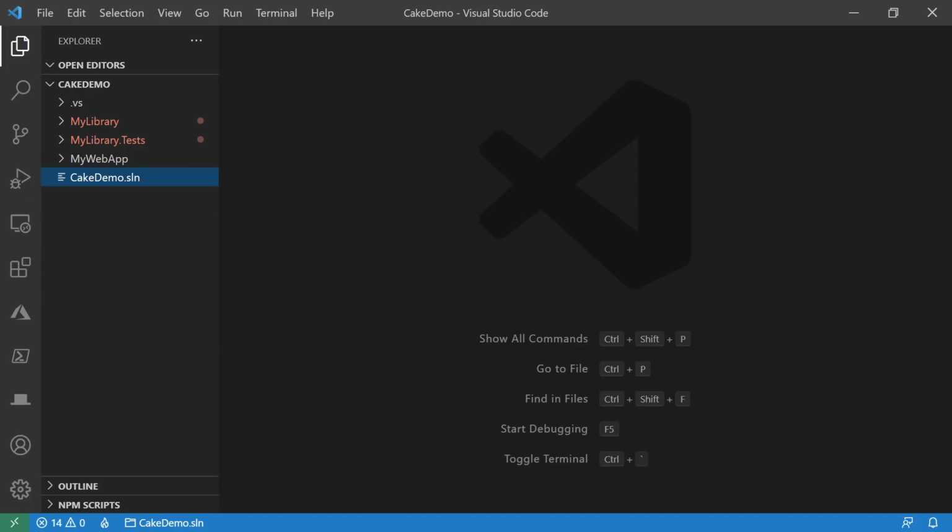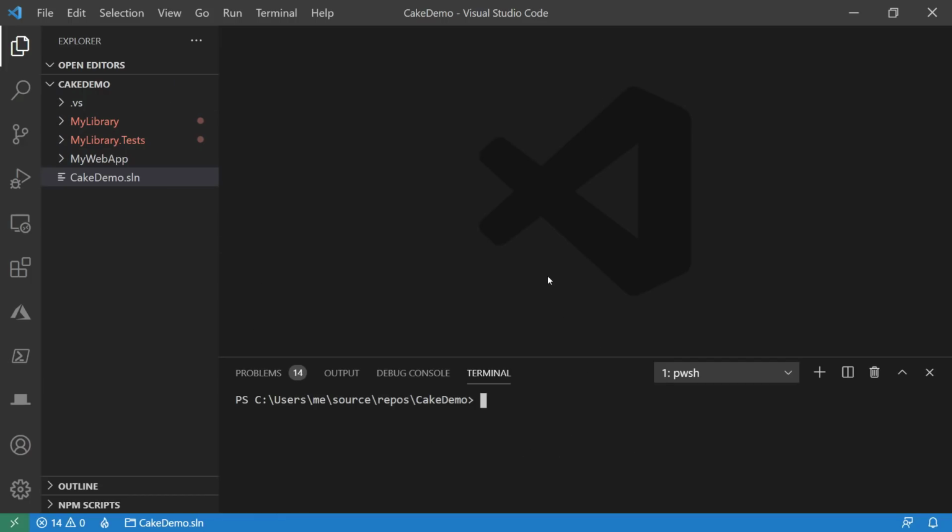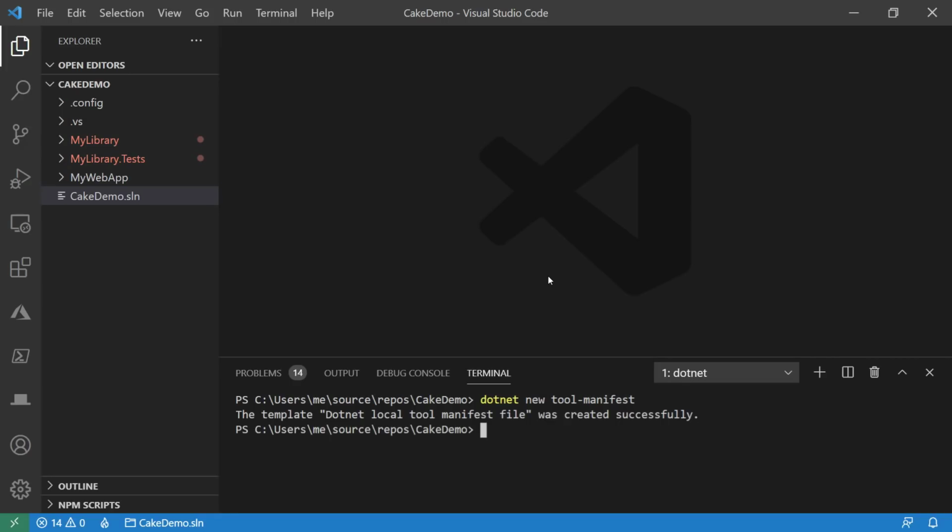So let's get started with Cake in our solution. I'm at the root of the solution for the Cake demo project. So cakedemo.sln is right here. Before I do this, I'm going to open up the terminal again. I'm going to run two commands, and I'm going to walk you through what these commands are. The first one is dotnet new tool-manifest. And what that's going to do, this is a .NET command. It's not a Cake command.